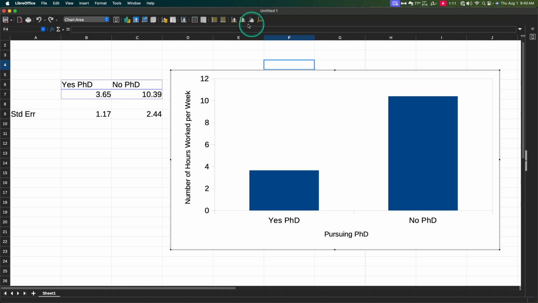So up here is where we have all of our chart selections and things that we want to change. This dropdown menu gives us the chart area to change, the chart itself, the x-axis itself, the x-axis title, the y-axis itself, the y-axis title, and then the data series, which is Pursuing PhD. That's what I named this. That's what the legend is called. So the legend will always have this name if you specify it.